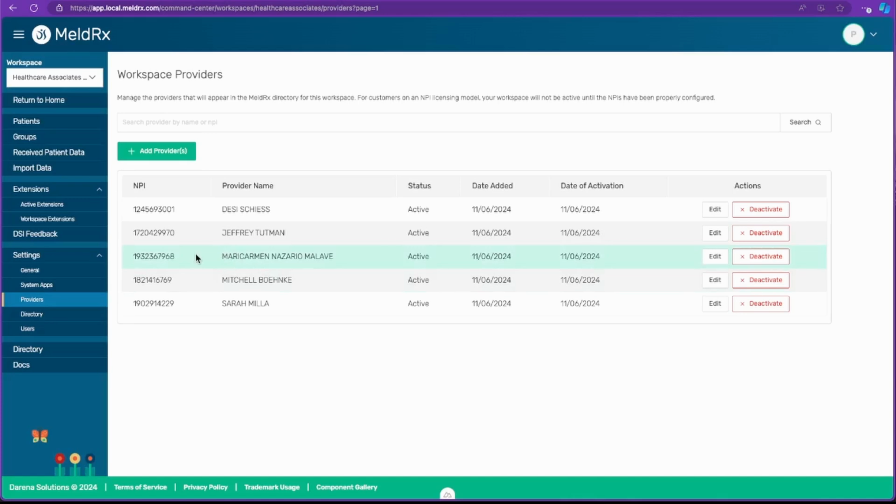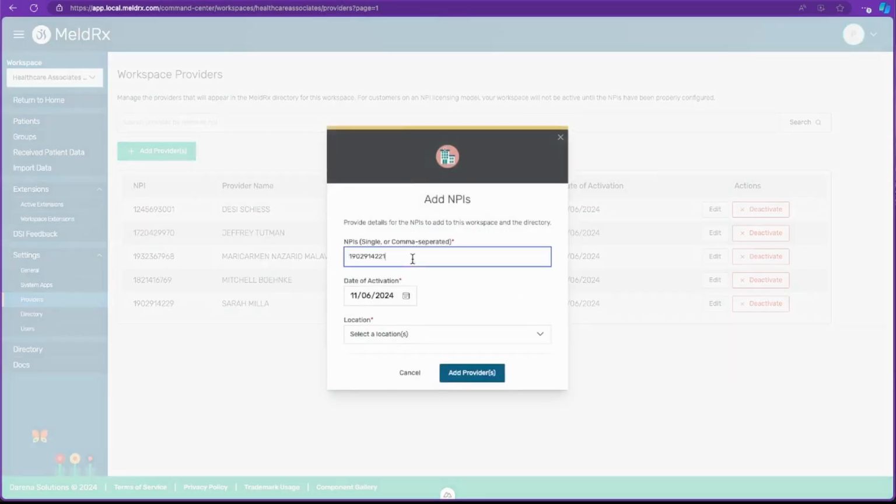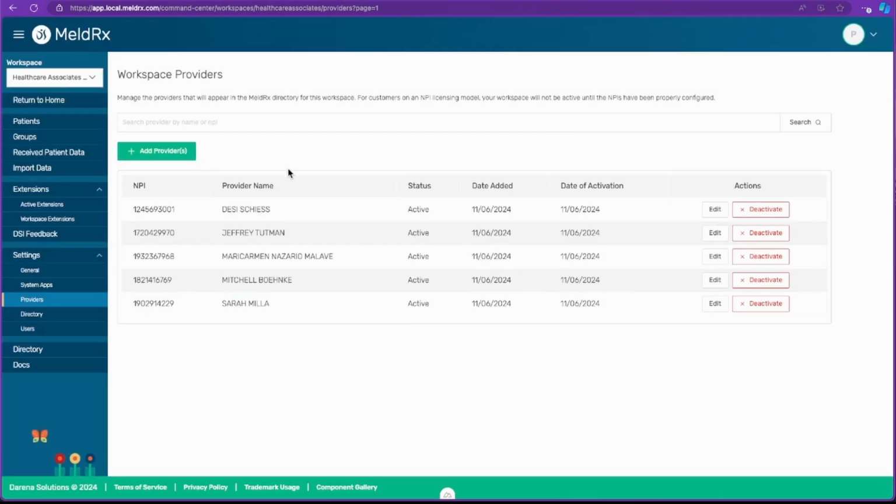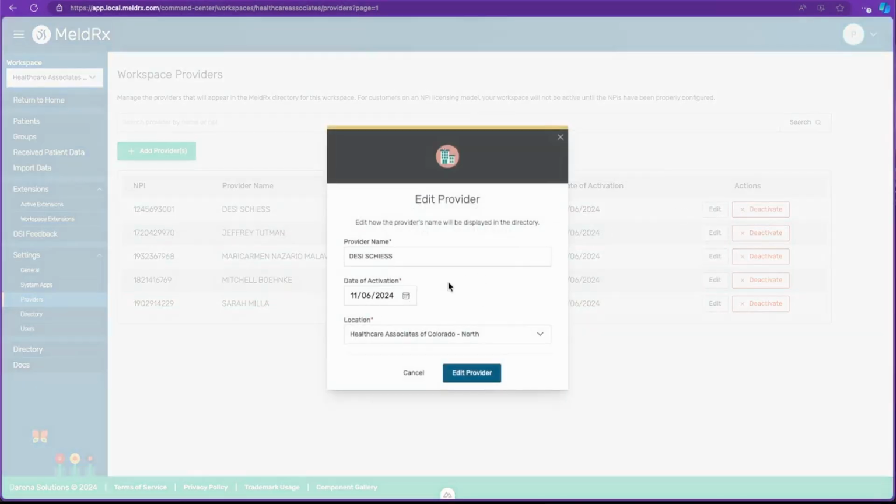Let's say that you come back on another day and you want to add more NPIs. You can do that here just by pasting them in. If a provider is already in the list, it's going to throw an error. It's going to tell you that it already exists, so don't try to add them multiple times. Also, if the provider's name from NPES isn't how you want it to appear, you can click on Edit and then edit the provider's name manually. If they switch locations, you can fix the location as well.